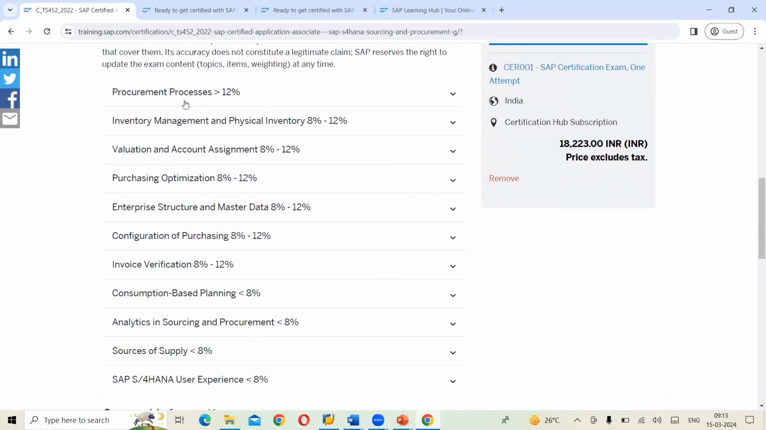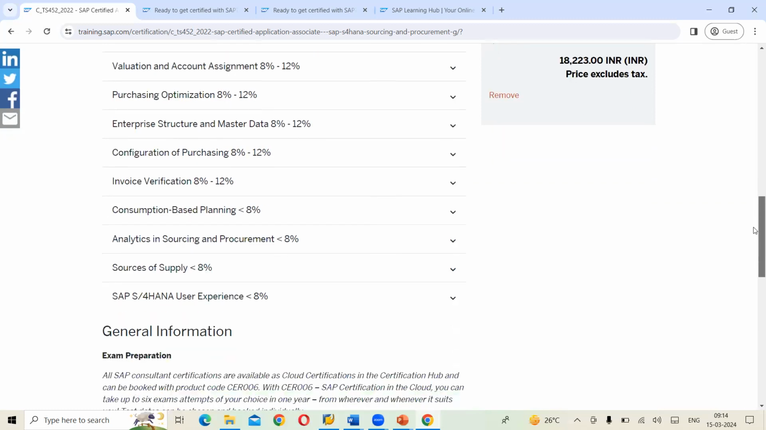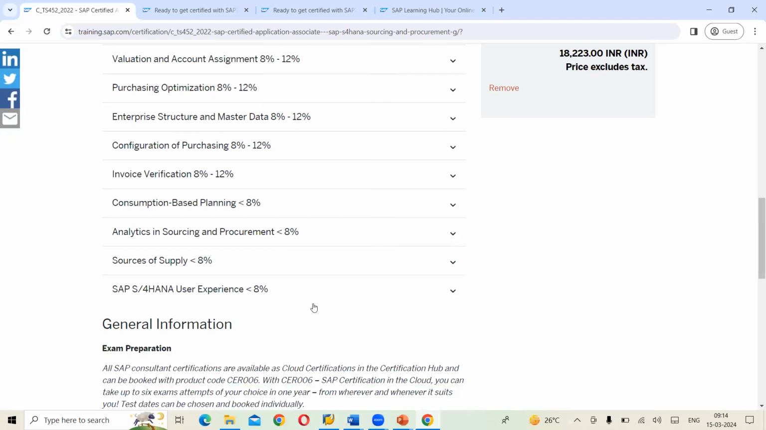Okay. So here complete procurement process out of 100 marks, percentage it is given 12%. Inventory management and fiscal inventory, 8% to 12%. Valuation of account assignment 8% to 12%. Purchasing optimization 8% to 12%. Enterprise structure 8 to 12%. So like this configuration of purchasing 8 to 12, all this means whatever topics we have, all this will be distributed with the percentile. Clear? So this is the way we can.